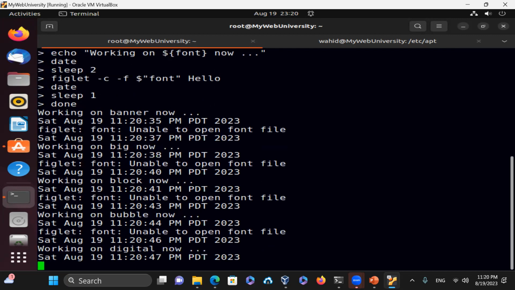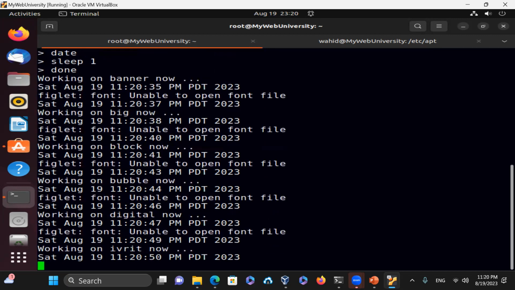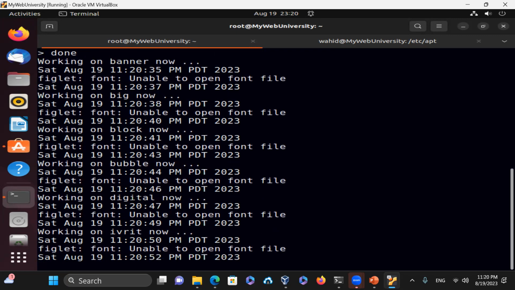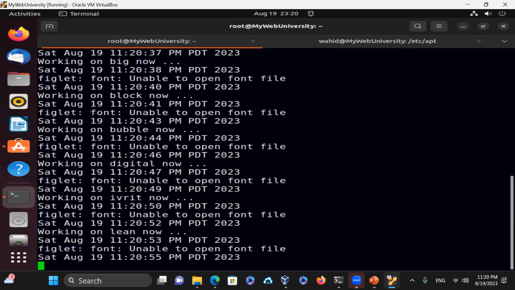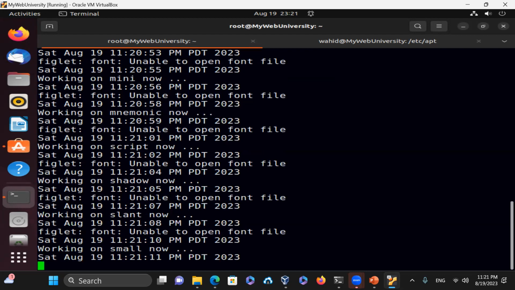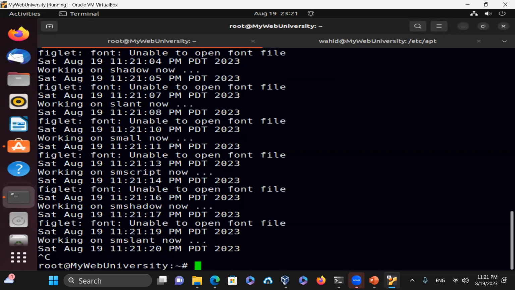Somehow figlet did not run the actual command with a font here. So I'm going to see why it didn't do the actual command. It is showing the font, but it says unable to open font file. Okay, so something is wrong there. Let me just Control C about it and correct that one.